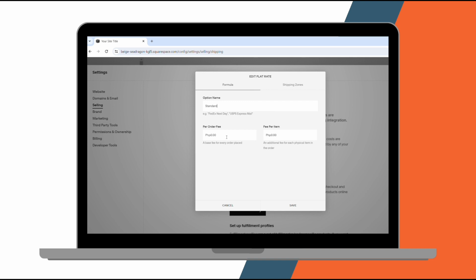Customize shipping options. After doing so, customize shipping options such as delivery times, shipping labels, and tracking. Once you've configured shipping settings for each zone, make sure to save your changes. And that is how you can do it.